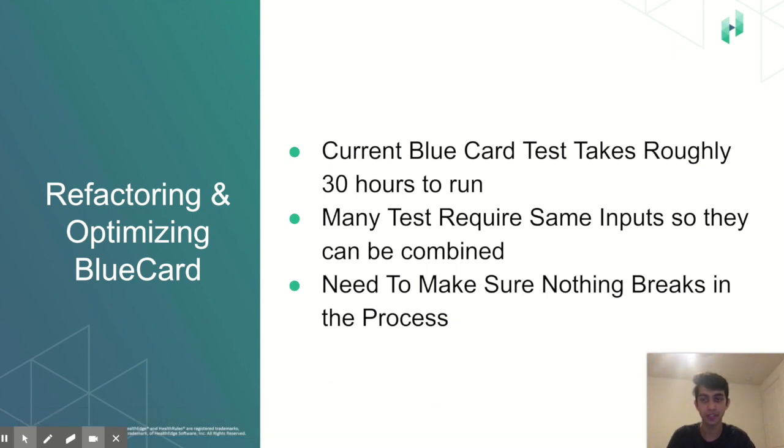In the second part of my summer, I worked on refactoring and optimizing Bluecard. Currently, Bluecard tests take roughly 30 hours to run. This is quite computationally expensive. I wanted to focus on reducing that runtime.